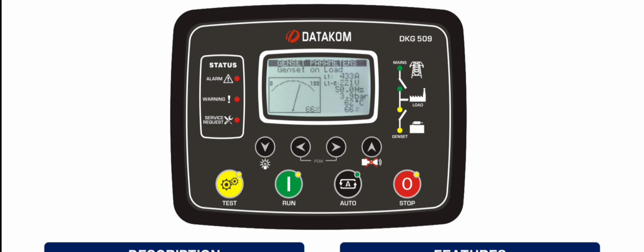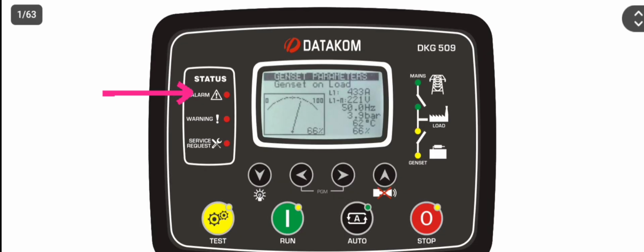Okay, on the upper side we have four navigation keys that are used to check your parameters: up and down, left and right. Okay, also on the right side we have status, alarm, warning and service request. Okay, these are pre-programmed. An alarm means some fault has occurred in your generator.